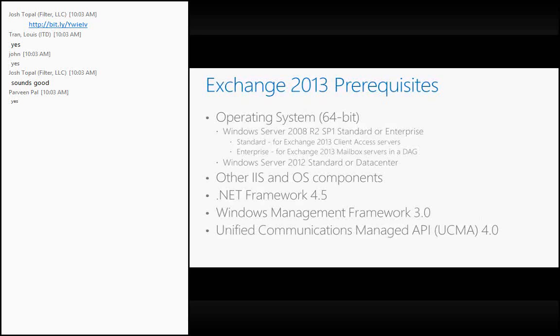Talking about Server 2012, though, there's only two editions, Standard or Datacenter. That is a change to the licensing model for 2012. Standard Edition is actually good for any Exchange Server 2013 role, because for the first time now, Windows Server Standard Edition comes with Windows failover clustering in 2012. So you can actually use one server SKU and use that for all of your 2013 deployments if you so choose.